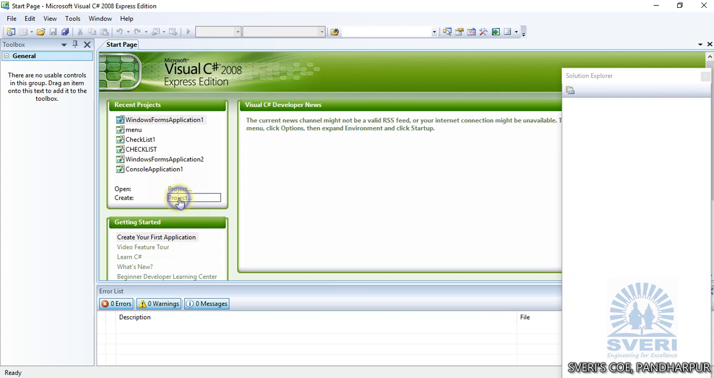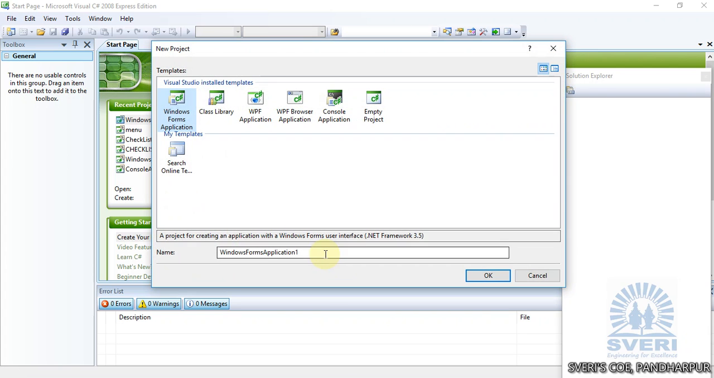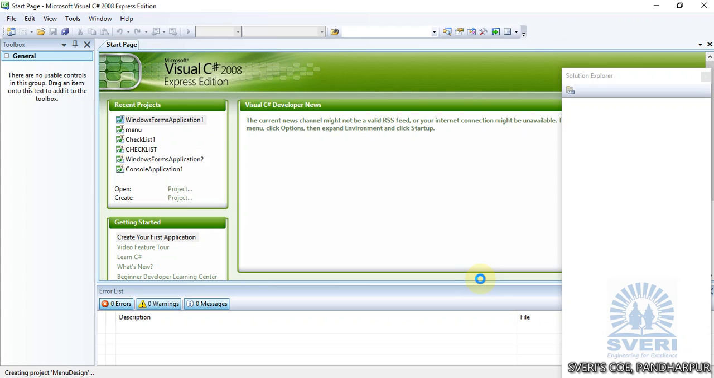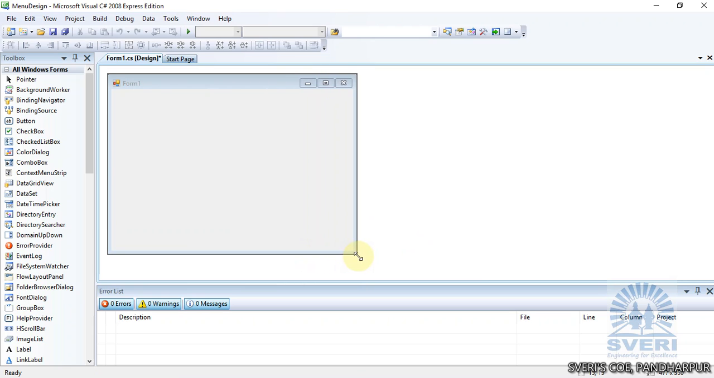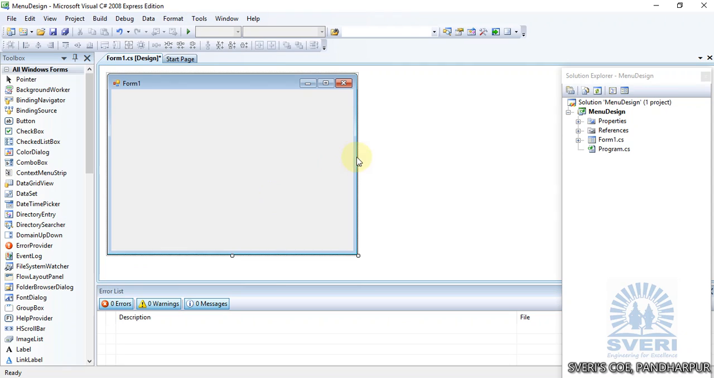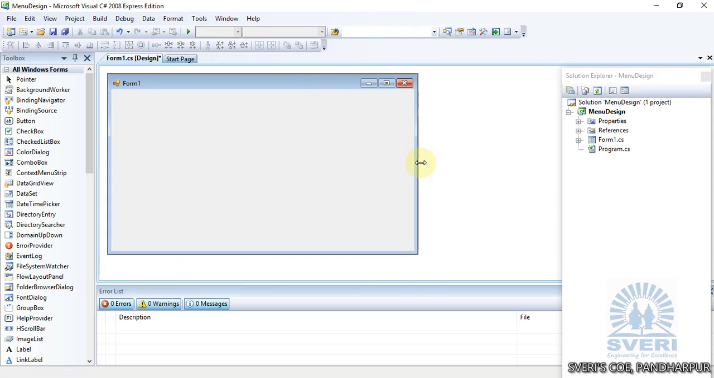So let's start. Let's create a project. Start with Windows Form application. I will give the name to my project as menu design. Basically we can design a menu to provide a list of menus through which we can select some options.